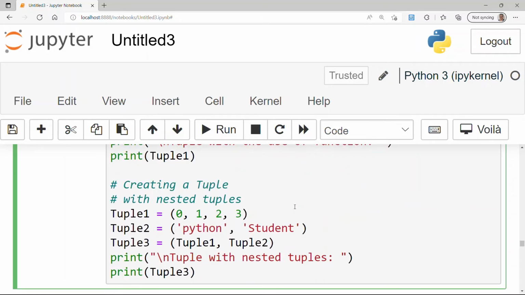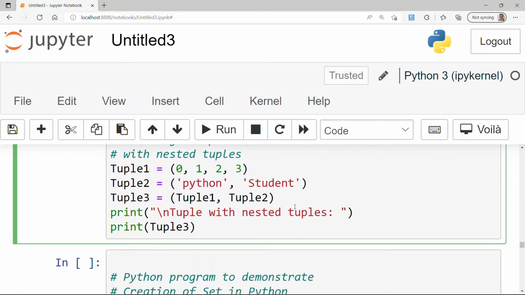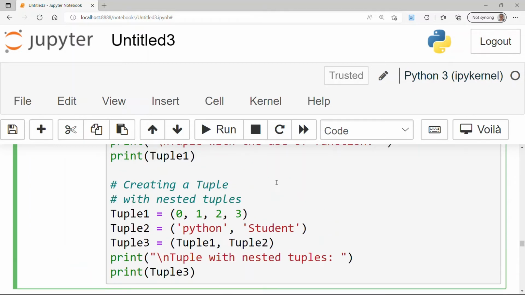Then we can also create a nested tuple. First we have to create the first tuple, that is tuple 1 with 0, 1, 2, 3. Then tuple 2 with Python, comma, student. Then I am creating tuple 3 from tuple 1 and tuple 2 in opening and closing brackets. Then we can print that nested tuple using print tuple 3. So let's actually run this command.